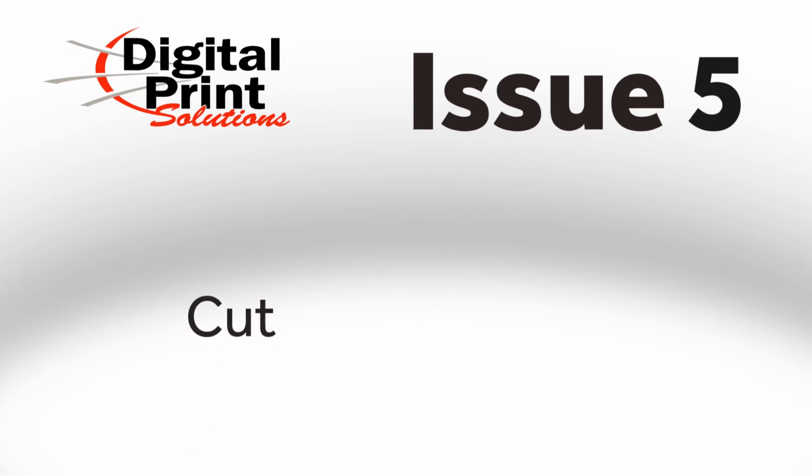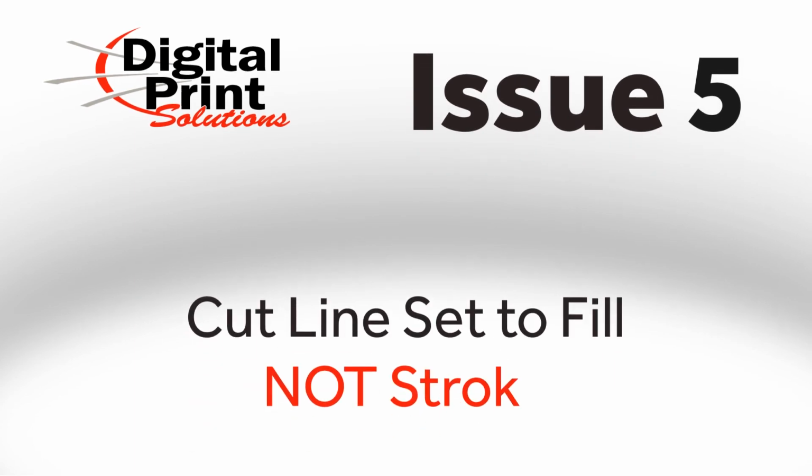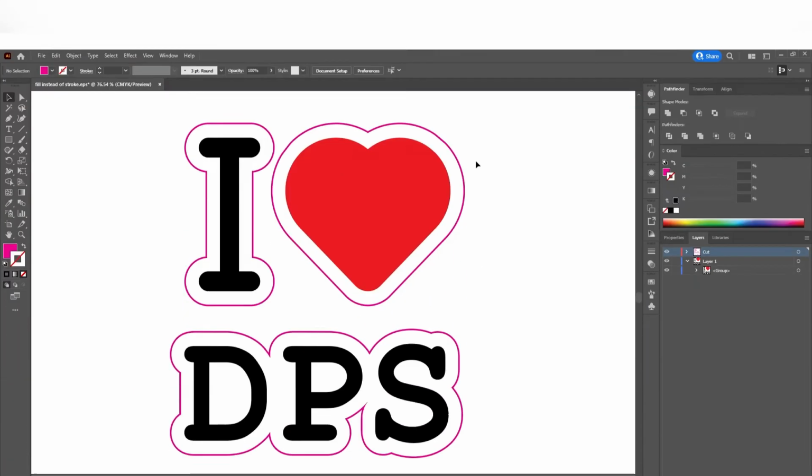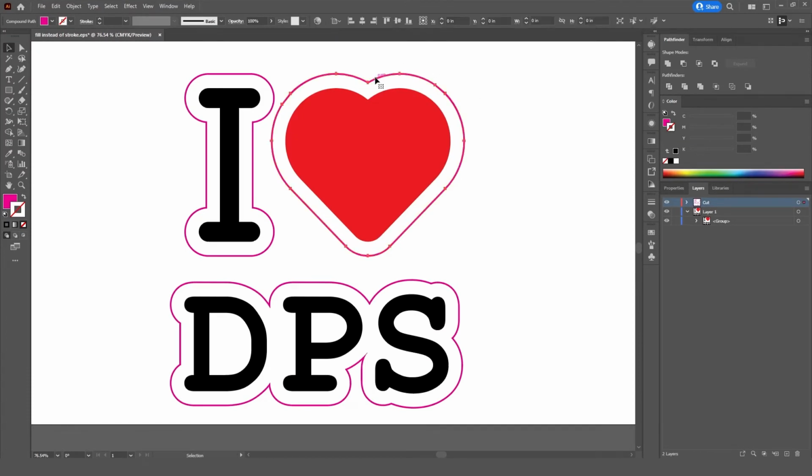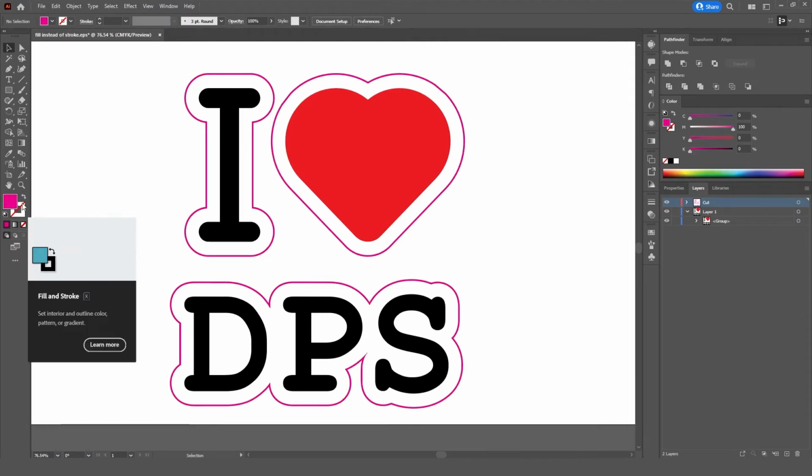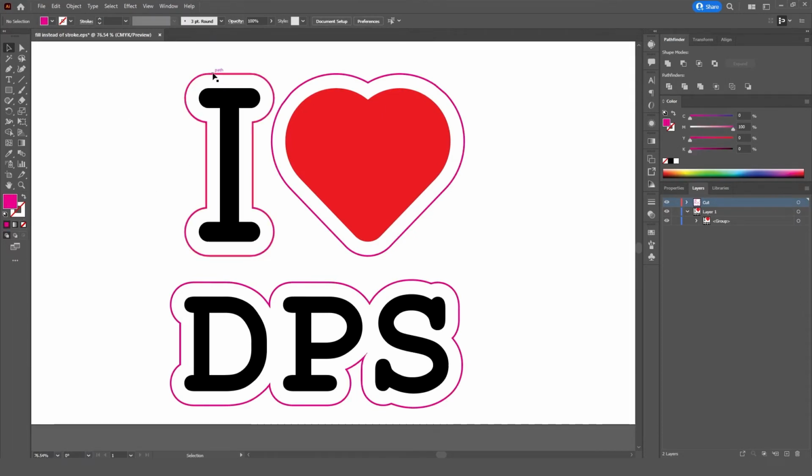Issue 5. Cut line set to fill, not stroke. For issue number 5, we'll show you an example of a cut line that is used as a fill instead of a stroke. The problem with that is the printer will not read the cut line correctly. So we want to make sure instead of using the fill color here, we set it to stroke.